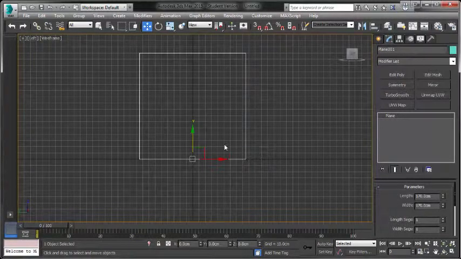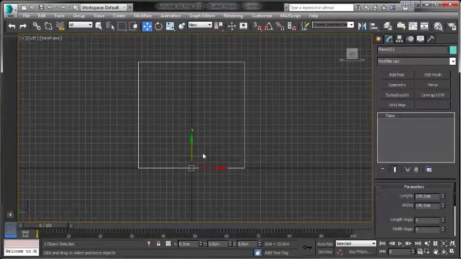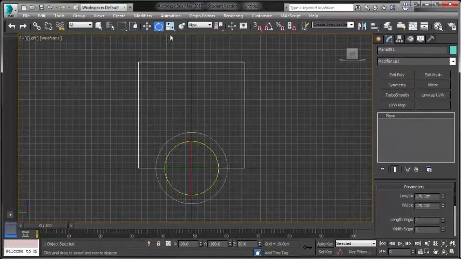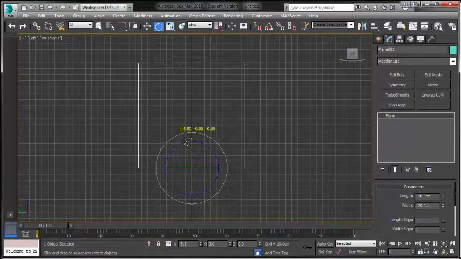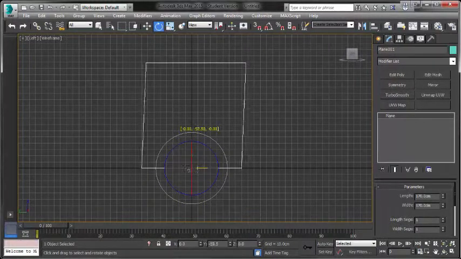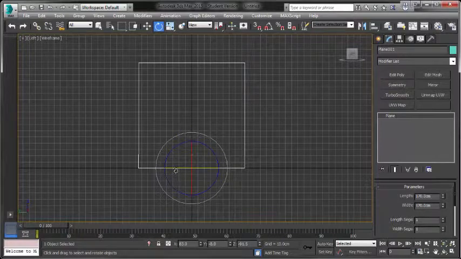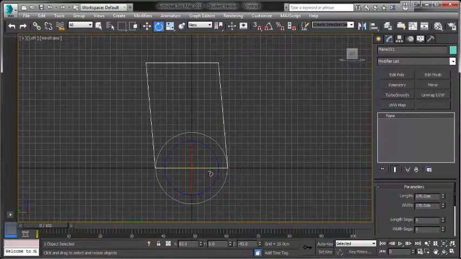When I say pivot, I mean this is where it'll pivot from when we rotate. So when I go into rotate now, either by hitting the rotate button at the top or hitting E on the keyboard, it's going to rotate from this pivot point around the center at the world 0 in the world space.